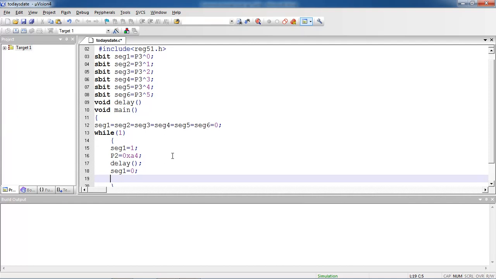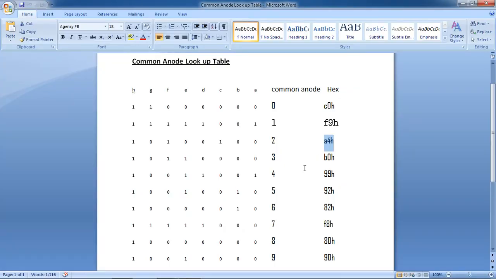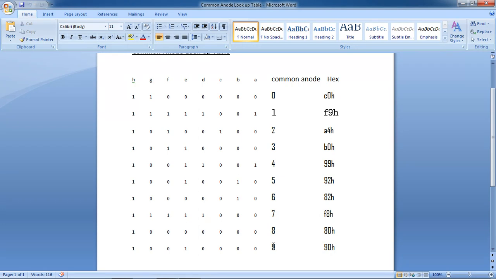And from the second digit I am expecting 9 with a dot. So again open your table. What is the 9 equivalent value? But within this 9, I am also expecting a dot. So you are looking to turn on the dot from the MSB. You need to make this H as 0, so that you'll get the number 9 with a dot. It becomes 10H.